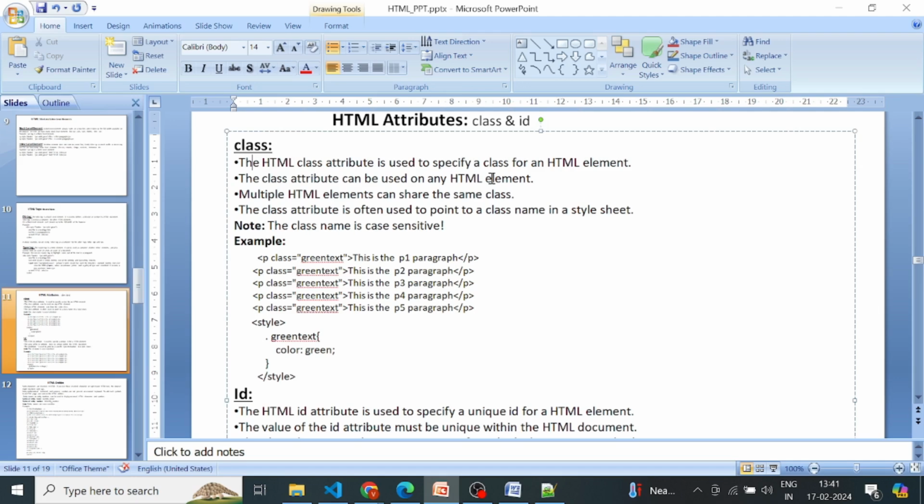We can use the class attribute on any HTML element, and in the opening tag we can define the class attribute of any HTML element or any HTML tag. Multiple HTML elements can share the same class, and we can repeat the class for multiple HTML elements.